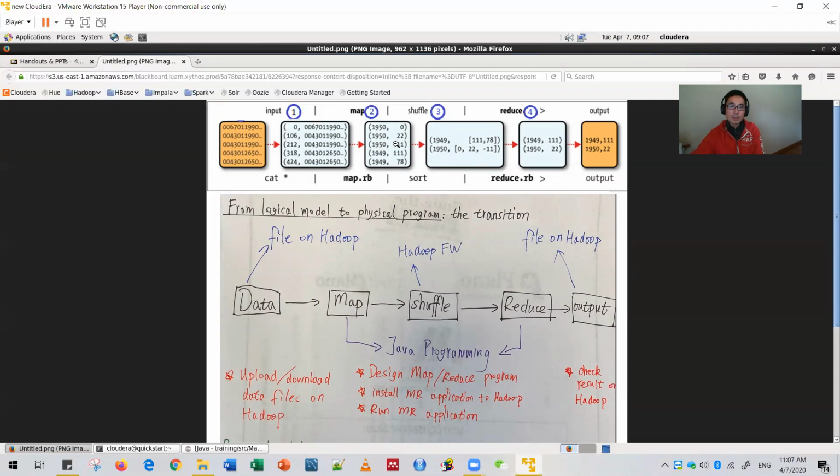The Hadoop framework, in a step called shuffle, takes all these pairs and merges them by the key. The key will be the year. So the result of the shuffle will be a year and a list of temperatures, and all these values can be passed along to the reduce.